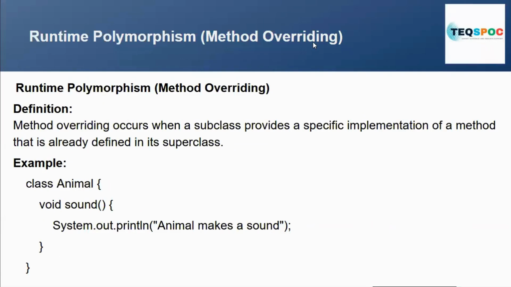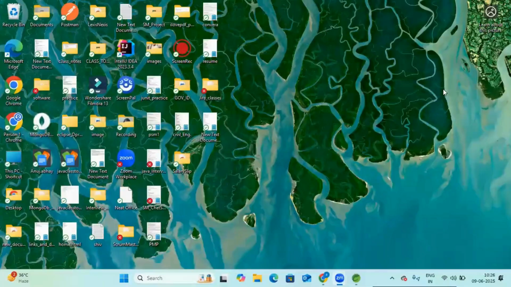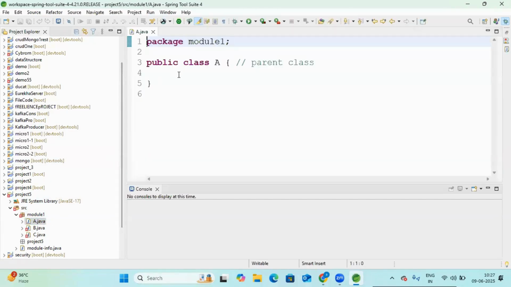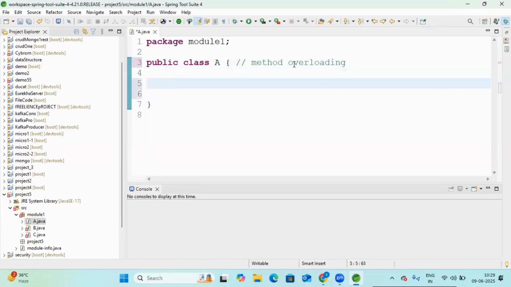Now let's go and see the example of method overloading. Under project 5, package module 1, class A, let's open class A. Inside this class A, I will create an example of method overloading. Method overloading means when you create more than one method with the same name and the passing parameters are different.